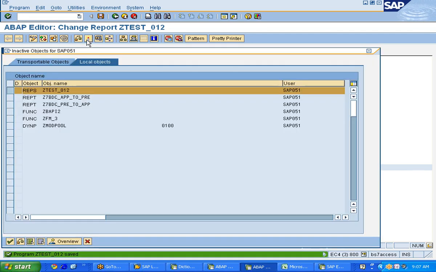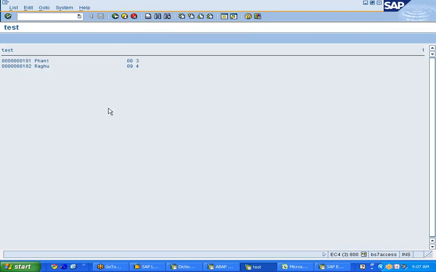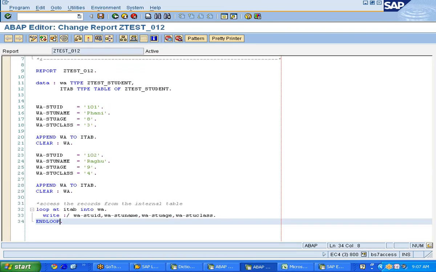So now I will activate this program and execute. This is how your loop will be accessing. That means this is how you can put data into the internal table, and you can get the data from the internal table.